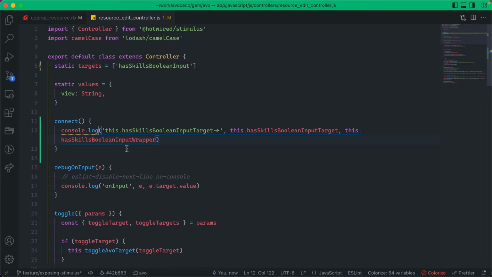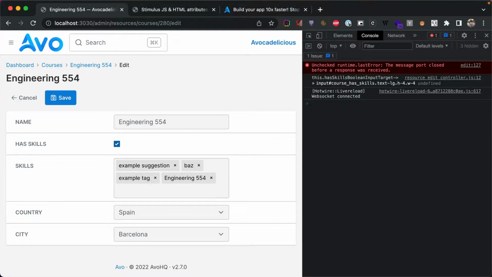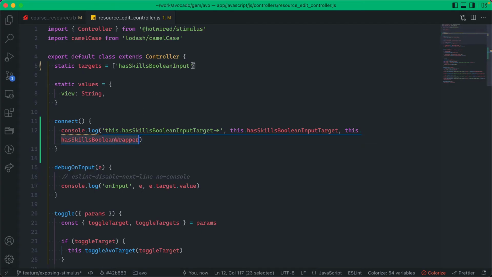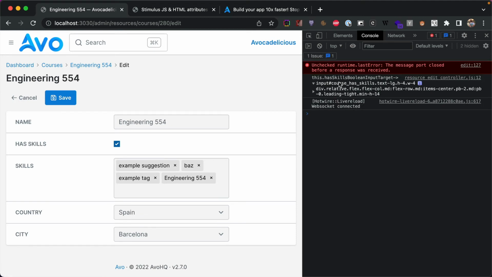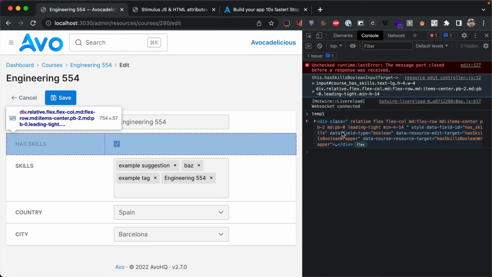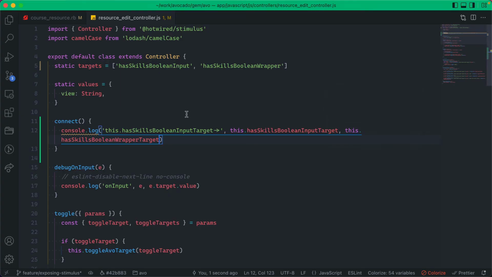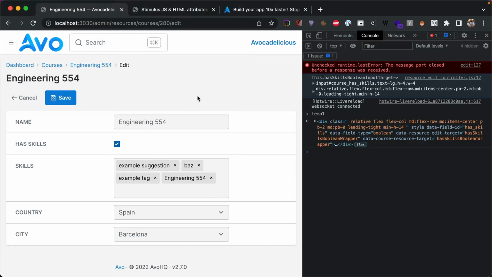Oh, sorry. Oh, without input. Okay. And I need to add it here as well. And I need to add the target. Okay, coolio. So now I have the input, and then I have the div. If I'm gonna capture this, so this is the wrapper. So this is how easy you can target things in your controllers. I hope this will help you do that very well.